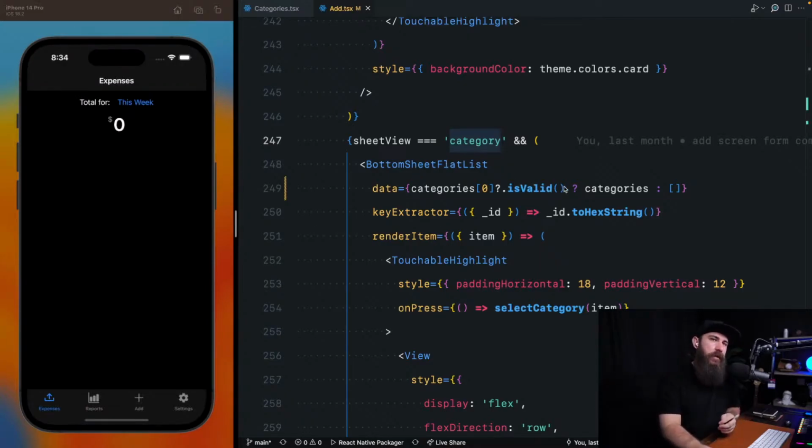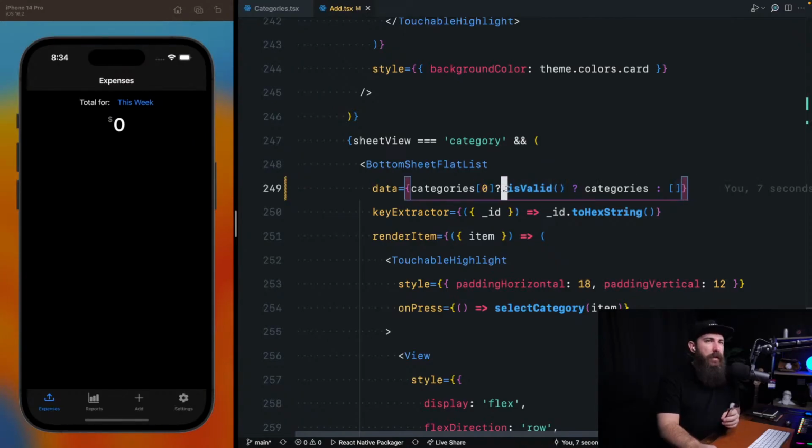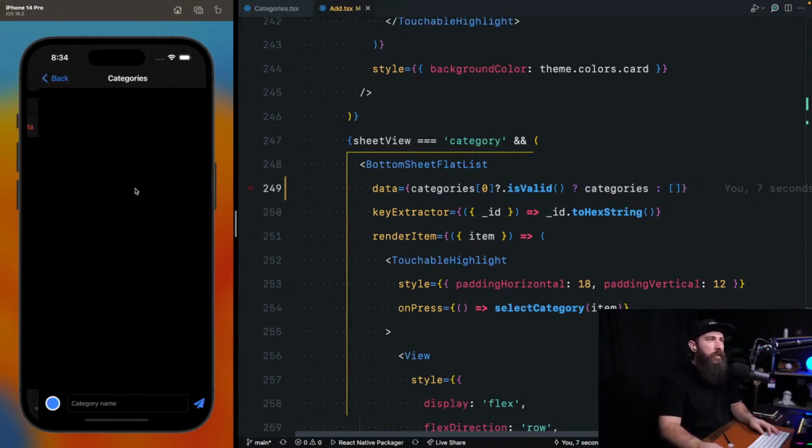And I think this would make sense. So we are doing the check first. If this is undefined, if there is no first element, then we're going to revert to an empty array. If there is a first element, then we're going to check if it's valid, right? If it's valid, okay, it's all good. Otherwise, just give me an empty array. Okay. Let's see if that fixed it.